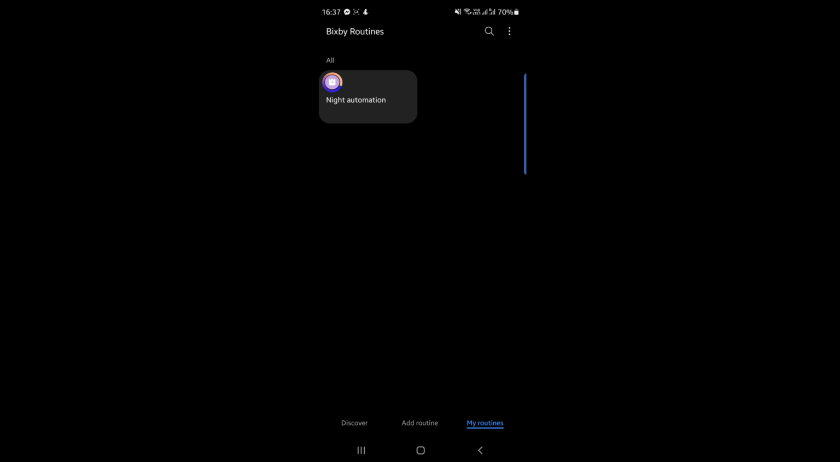Okay, so this is a very useful thing for phones, because if you're the type who wants to program stuff for yourself, it's one hell of a useful way to do so. So please give it a shot. Bixby Routines if you're on Android using Samsung, or if you're on Apple, it should be something like Apple Shortcuts.